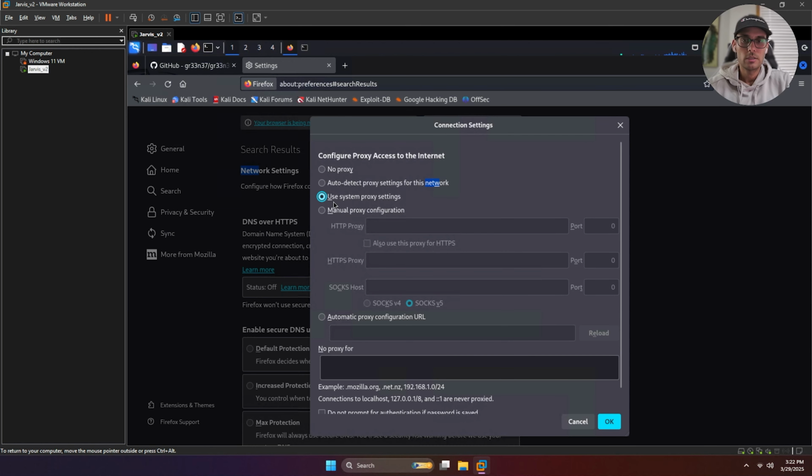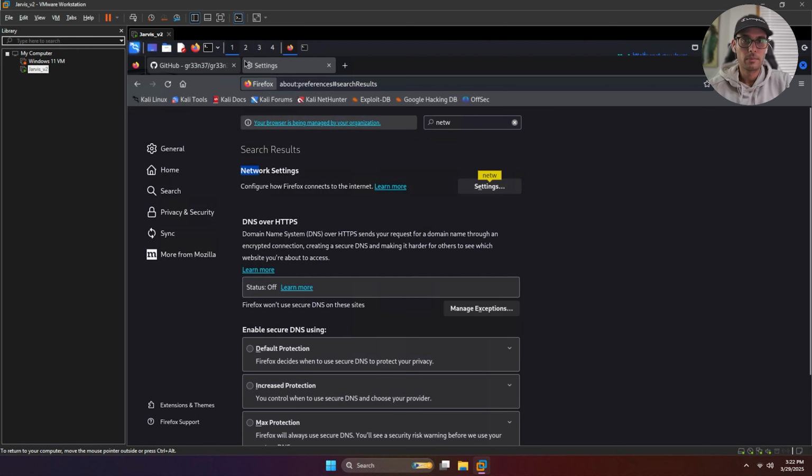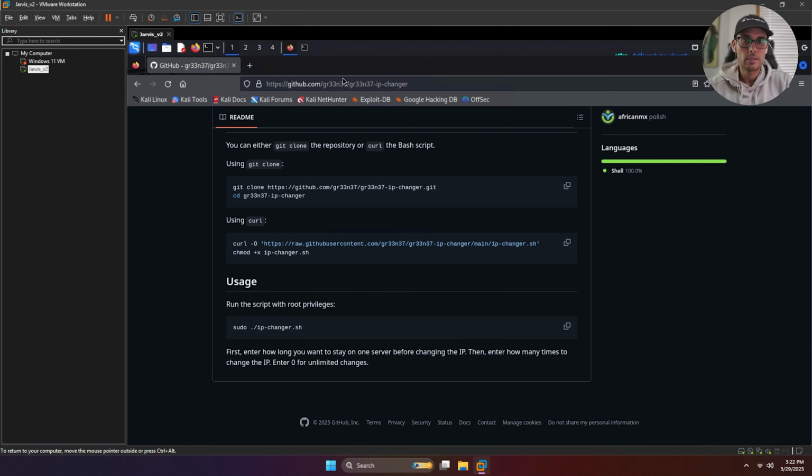Now you want to change this from use system proxy settings to manual, right? And over here, you want to enter the following, which is going to be 127.0.0.1. And then I believe the port is 9050. Yeah. And scroll down and make sure proxy DNS when using SOCKS 5 is enabled, and hit OK. Now you can just close out the settings here.